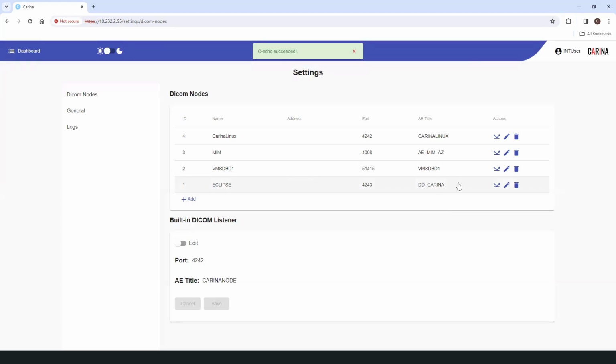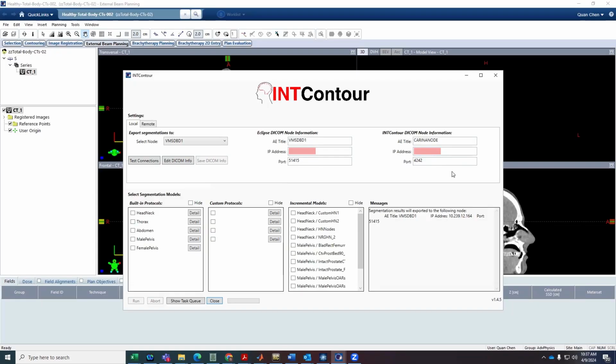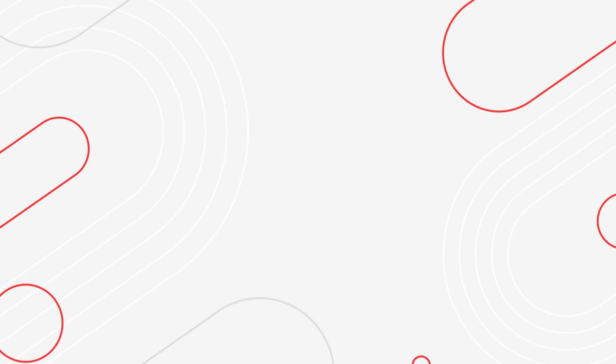This will be the nodes that INTContour will push the results to following the segmentation being completed. By selecting the Edit DICOM Info button, you're able to change both the TPS and INTContour DICOM node information within the TPS system to configure the proper connectivity.